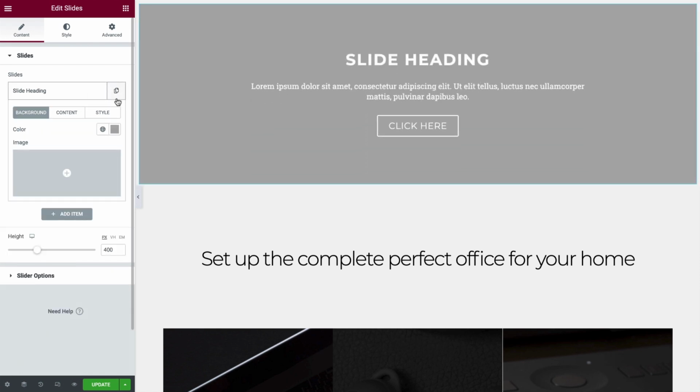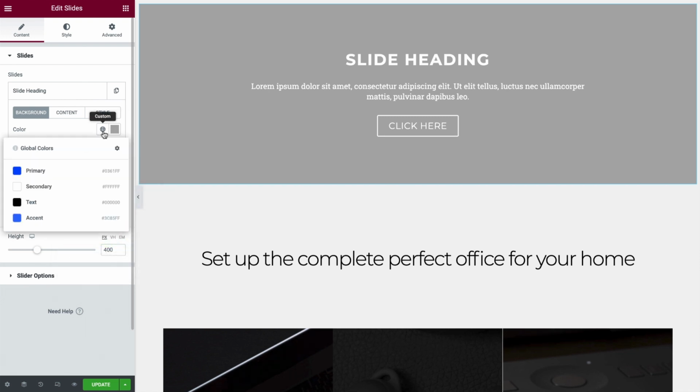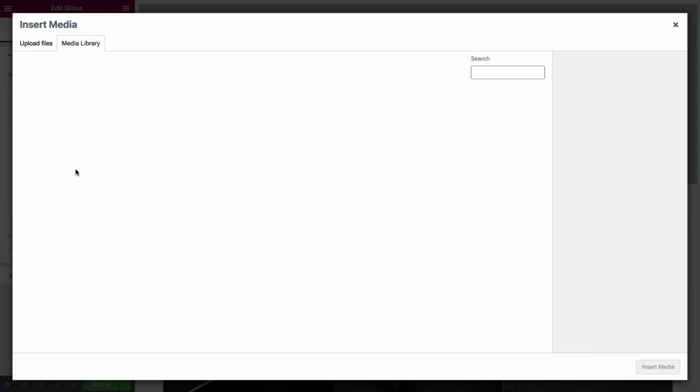Click a slide to edit its content. There are three tabbed sections: background, content, and style. Let's start with background. Set the slide background color to a custom or global color. Or choose an image like this.